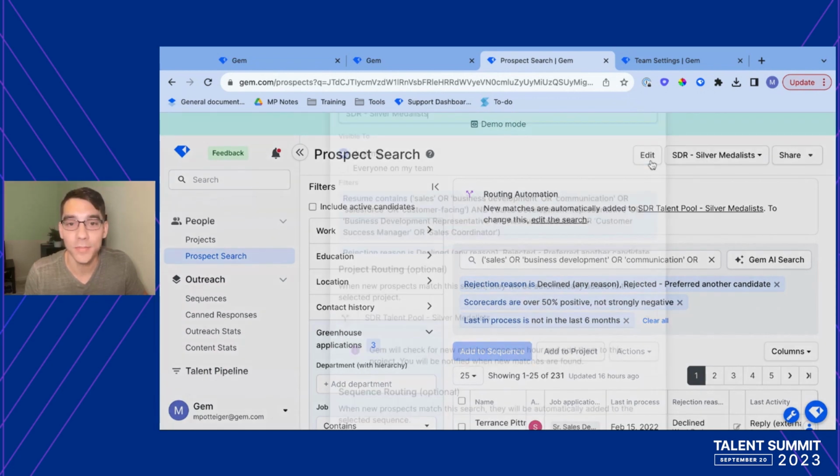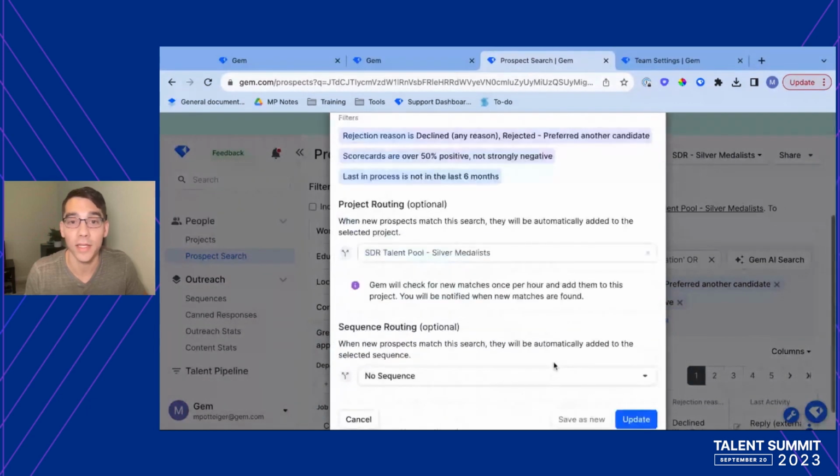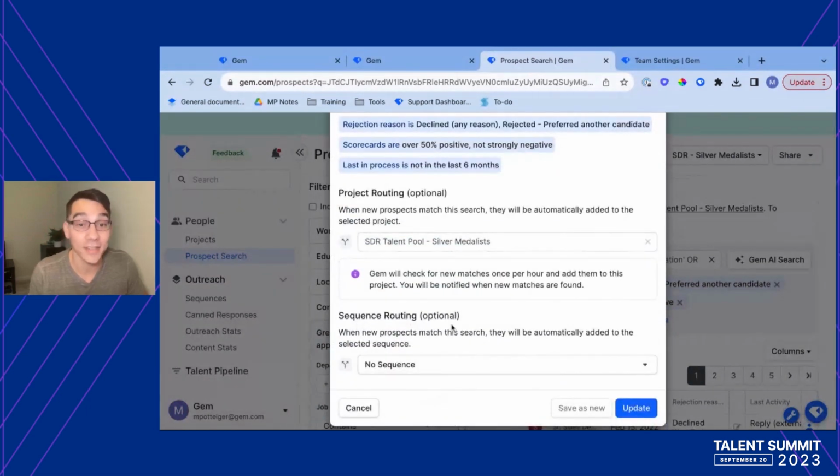In addition, you also have the ability to automatically send out a sequence to those folks. So if you were routing them to a project, whoever created that project is going to get a notification. 5 new people have been added to your SDR talent pool.